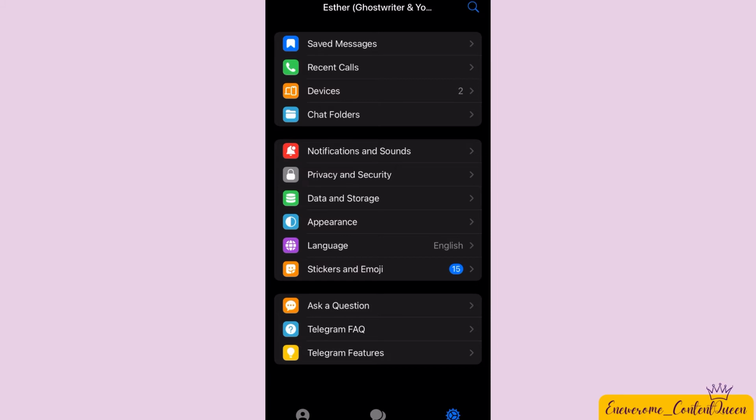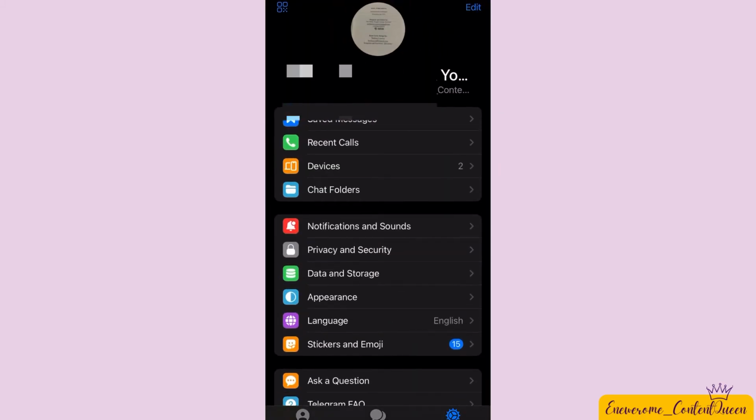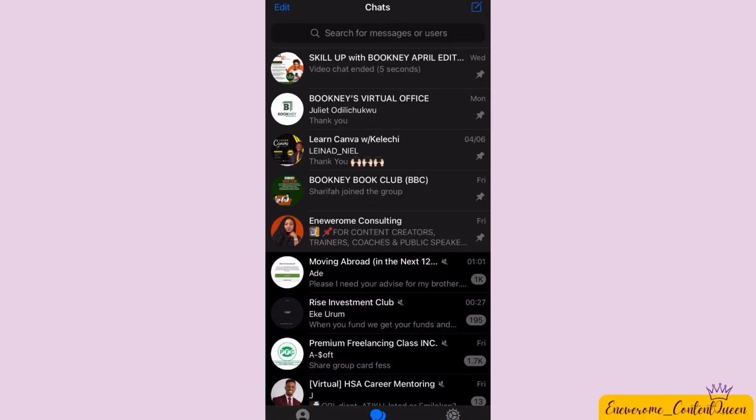So the next thing I will show you is how to open a Telegram group, right? So a Telegram group is different from a Telegram channel. A Telegram group, you can have up to 200,000 people in a Telegram group, which is one of the features that makes it way better than WhatsApp. So like you can have up to 200,000 people, and a group is more interactive than a channel.